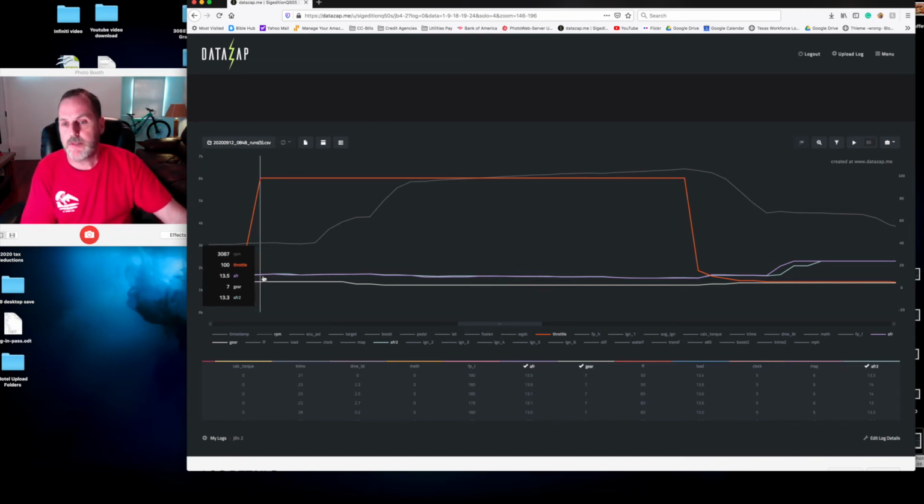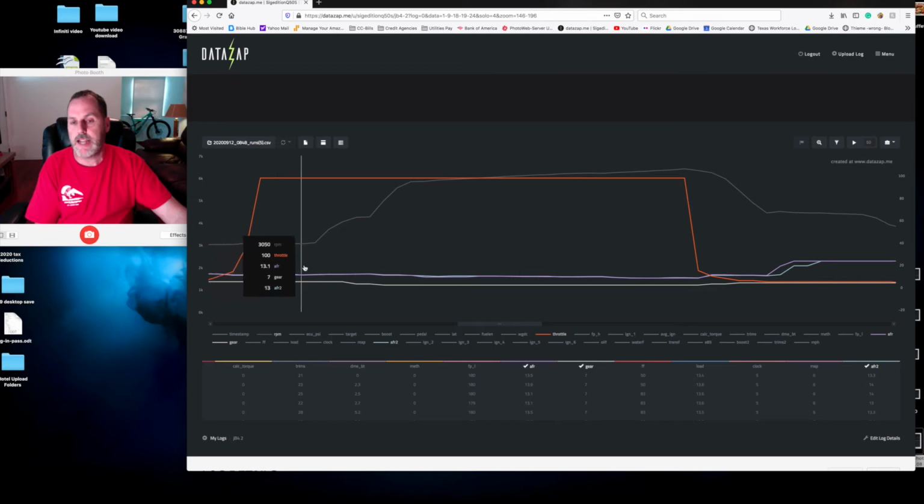So when he steps on his throttle here and mashes it down, there's a longer delay, and the car is still running at 13.1 AFR. So the richer you get in the AFR, the lower the number is. The leaner you get in AFR, the higher the number is. When you're off the throttle and you're just coasting, the AFR usually goes up to about 20.